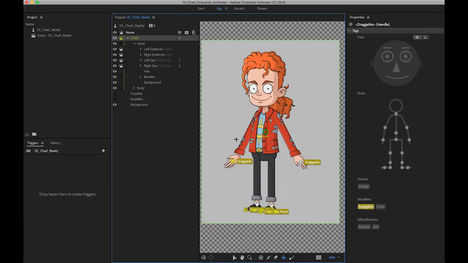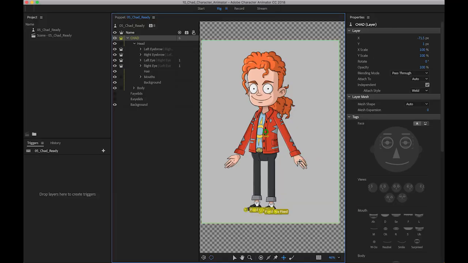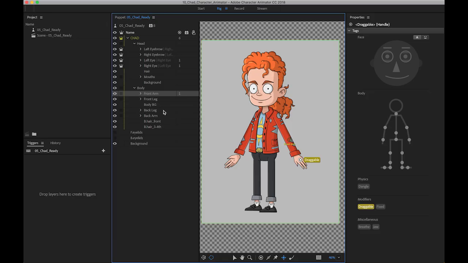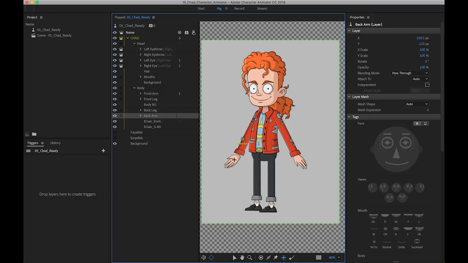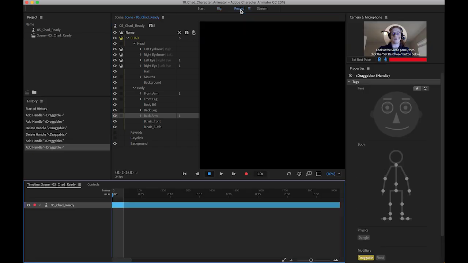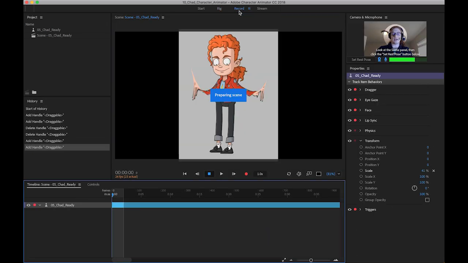So let's go back here and take a look at what we can do to correct this. First, I'm going to click on these draggable handles and remove them from the main Chad layer. I'm going to place these on their own individual layers. So let's go down here to body, and where we have front arm, I'm simply going to click on that layer and then click on the hand to insert a dragger. Then we'll come over here to the back arm and do the same thing. Now, let's go to record. And we'll see how this looks.